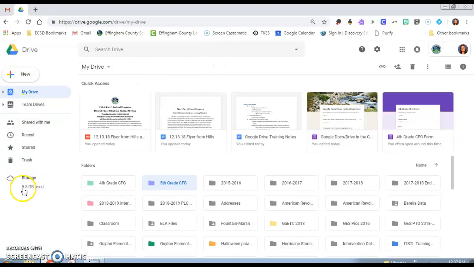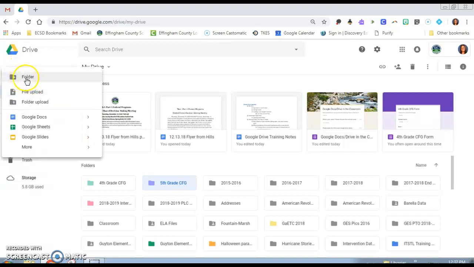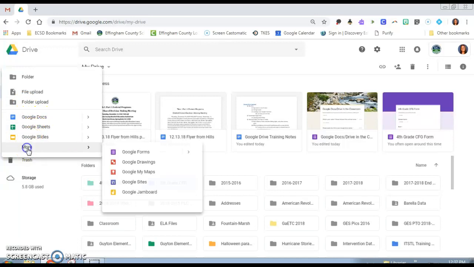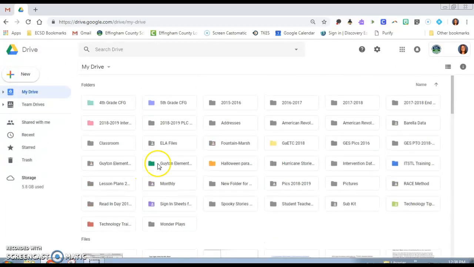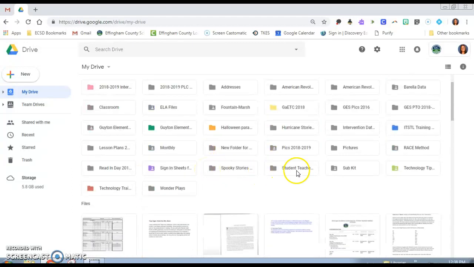So, I'm going to come to the left side. The best way to get a new doc, sheet, form, whatever, I believe, is by organizing your folders. So you can click the new button. If I click the new button, I can get a new folder. I can actually upload a file. I could actually upload a folder from my computer, or I can have a new doc, sheet, slides, click more. You can do any of these things. What happens when you click New is it will go into your Drive. So if you want it to go into a certain folder, you need to go to that folder.